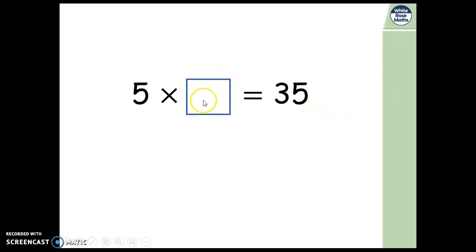If we have a missing number, we think, right, we can use the numbers that we've got. So we need to get to 35. We can count in fives. 5, 10, 15, 20, 25, 30, 35. I've got 7 fingers up, so it's 5 times 7.